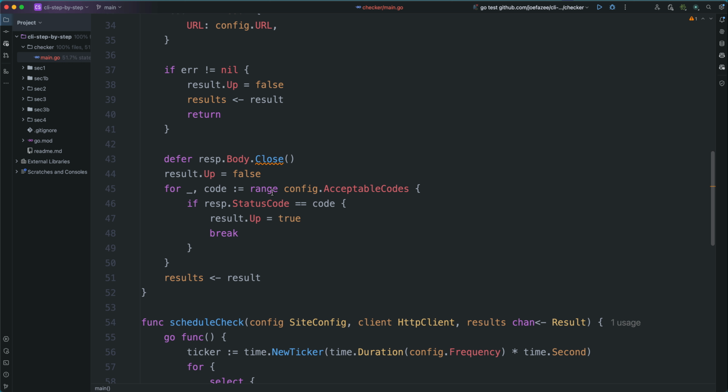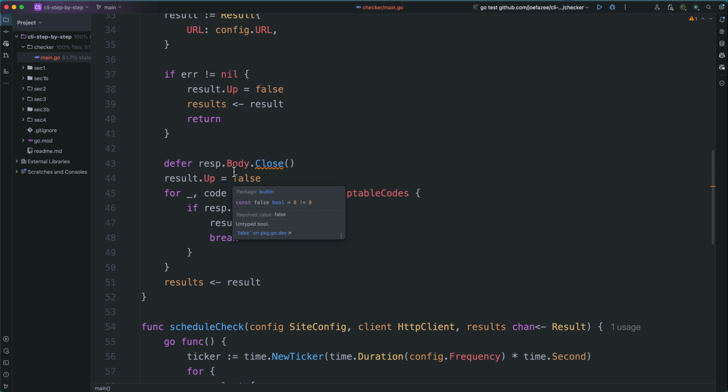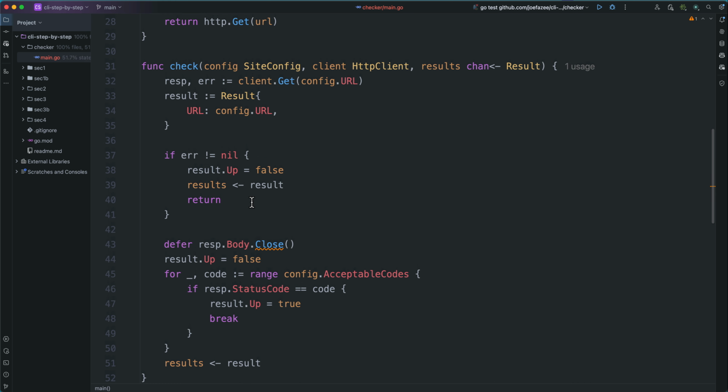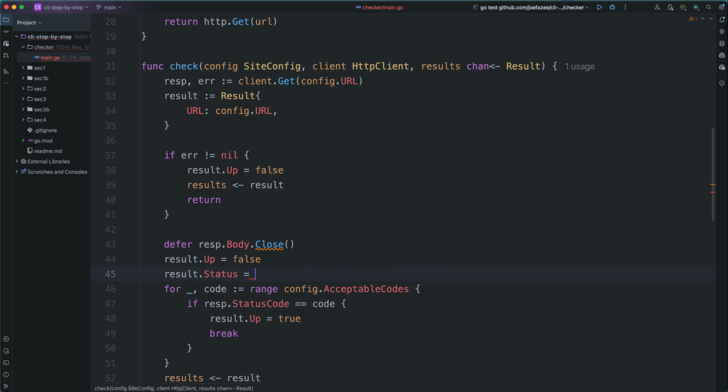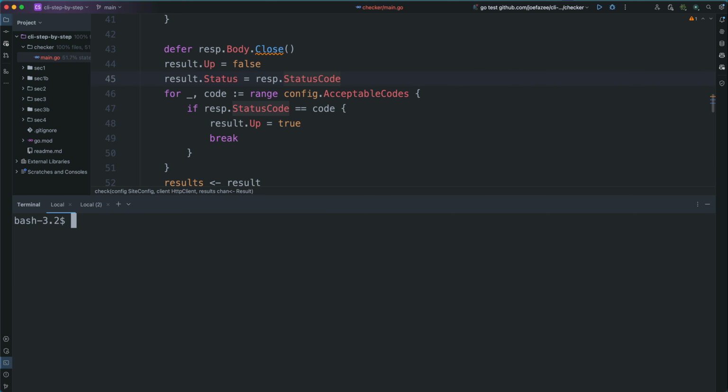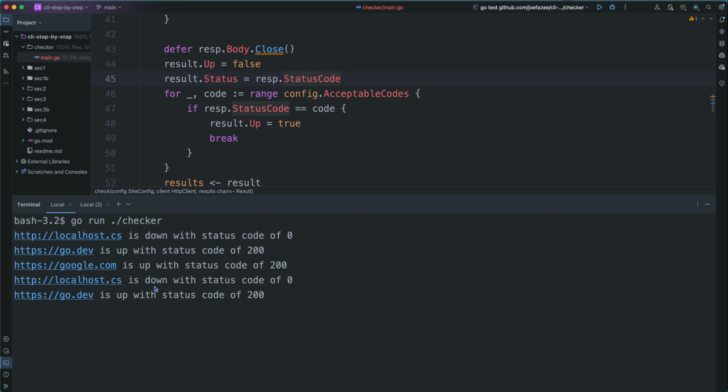When the site is up, we are not adding the status code. So here, I want to also say result.status equal to response.StatusCode. Something like this. Now let's run it one more time. Good. Great. We are seeing the status code.